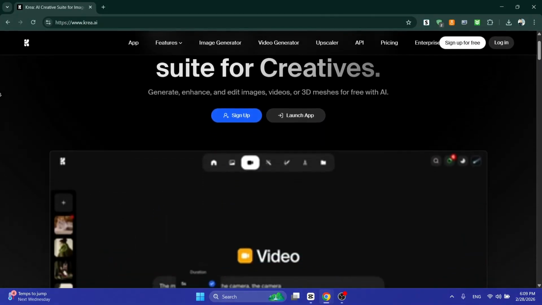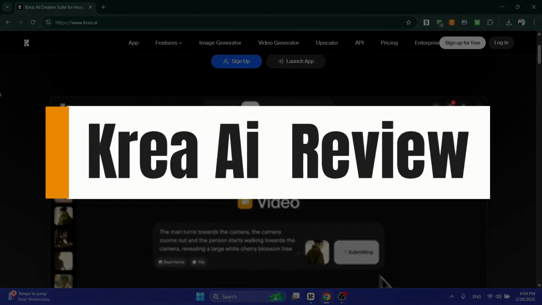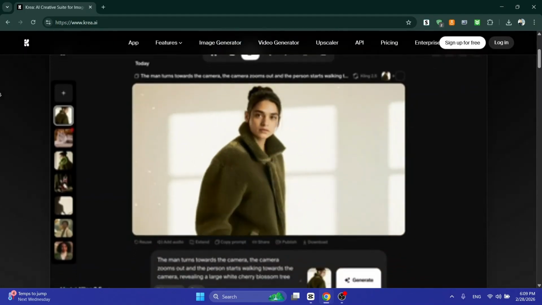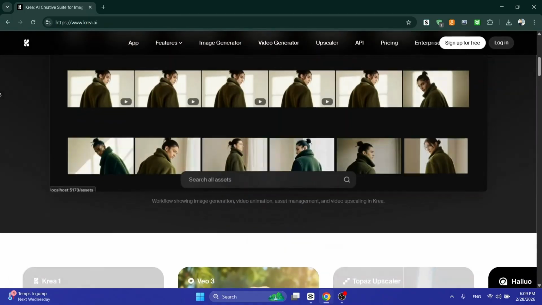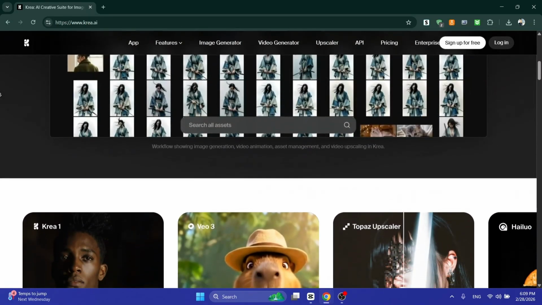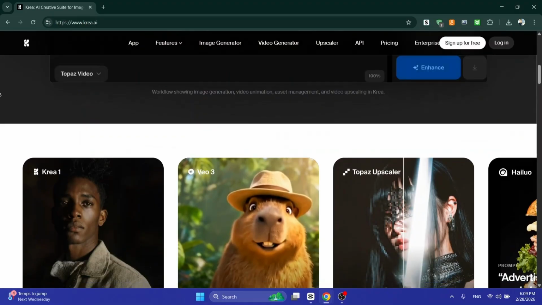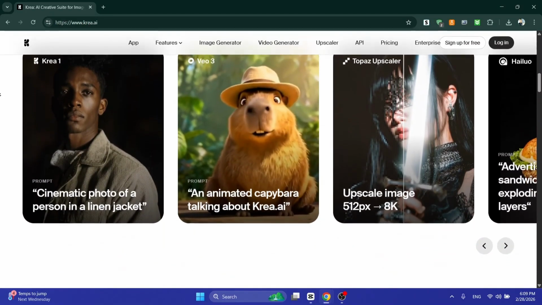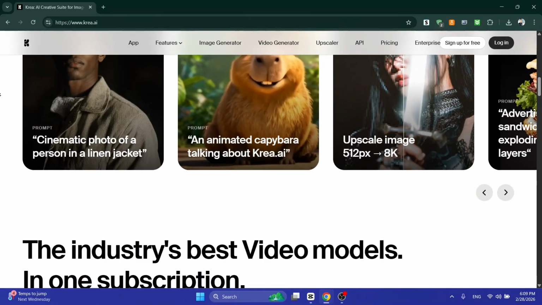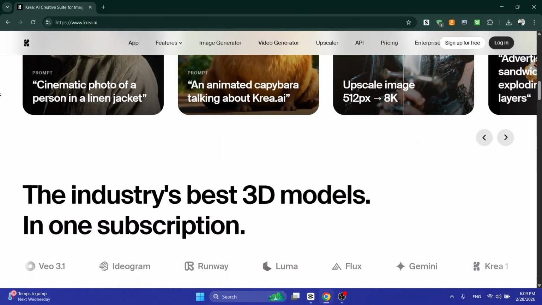Today we're taking a look at Krea AI. So Krea AI is an AI art and image generation platform that lets you create visuals, illustrations, concept art, character designs, backgrounds, and more using text prompts or reference images. It's built for creators who want flexible visual style control and high quality outputs without complex design software.